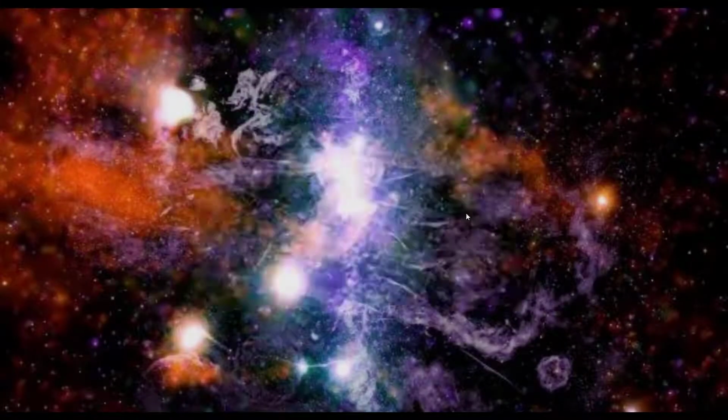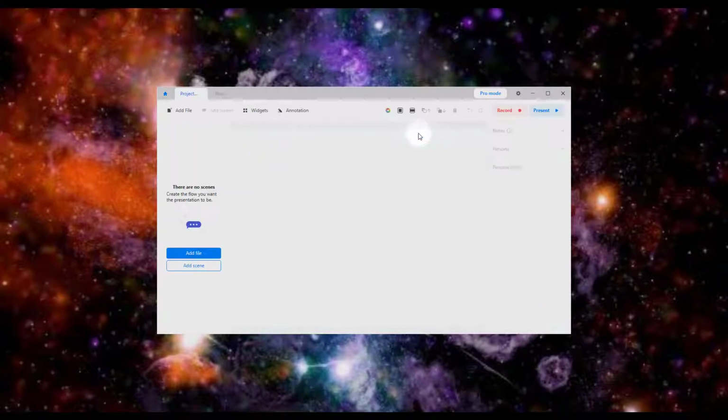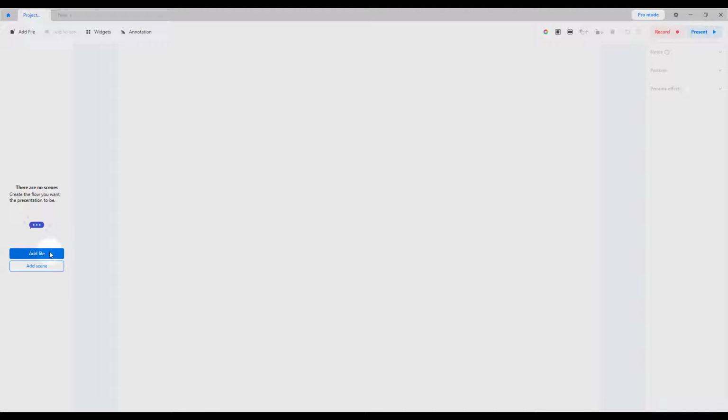Let's have a look at all the new features in Personify Presenter 4. Using Studio Mode, you can now create a project. Let's start by adding a PowerPoint deck.